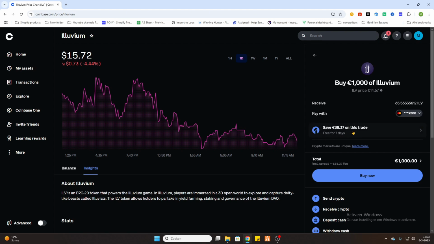The subscription is I think about 25 euros a month. So if you do 2 of these trades, you're already making big profits on the saving of trading fees. After you have decided to buy this coin, just click on buy now and these coins will be automatically added to my assets on the left side.